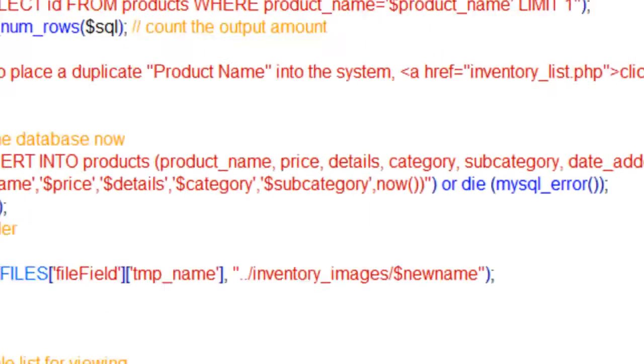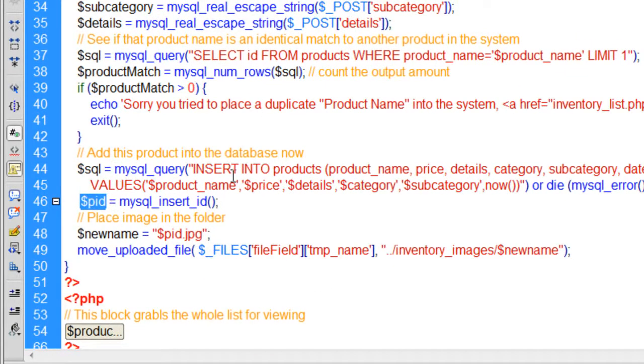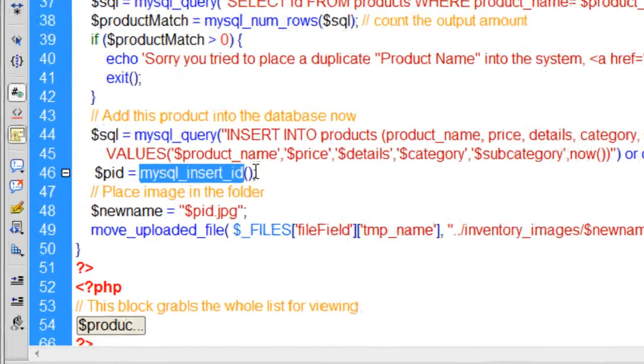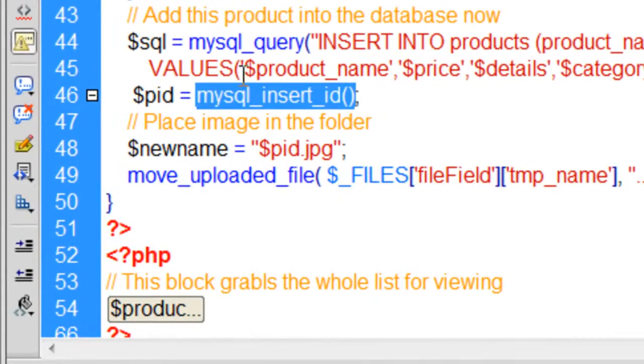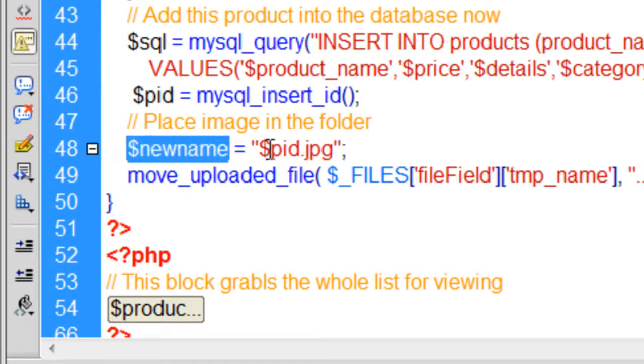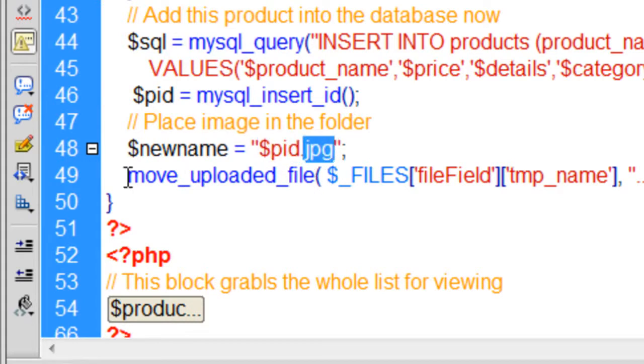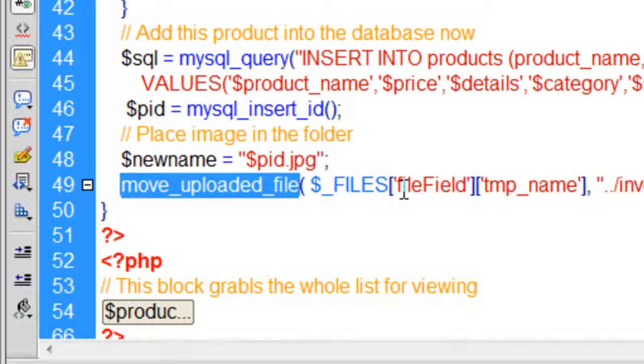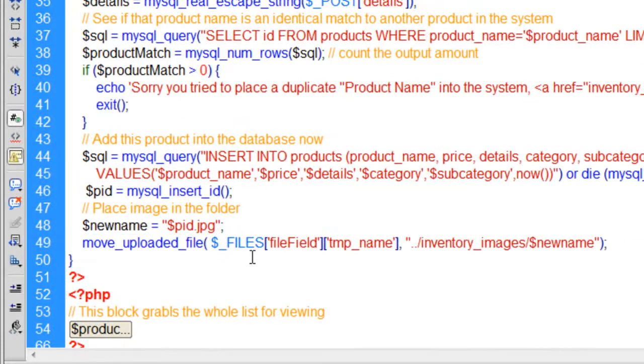Then the next line, we can gather what that product ID was by using the MySQL insert ID function, which will let you know what the auto-incremented ID is for that item just placed in. You can gather that into a variable. Then you claim a new variable called new name, which is equal to product ID.jpg. That's going to be for when you move the file that they upload, which is the JPEG image that's going to be the product image.